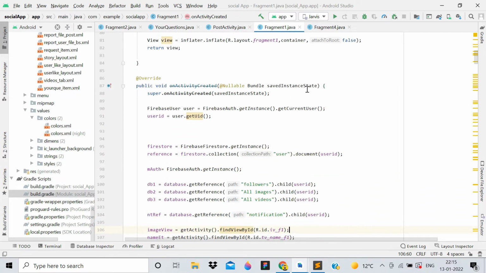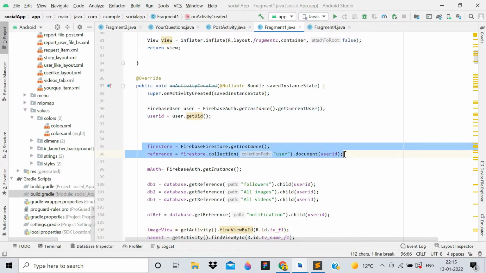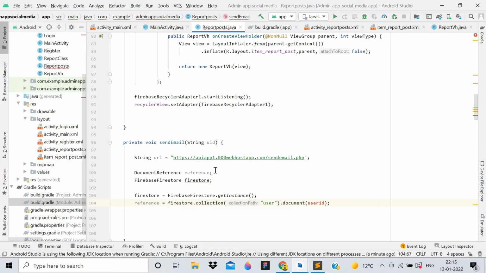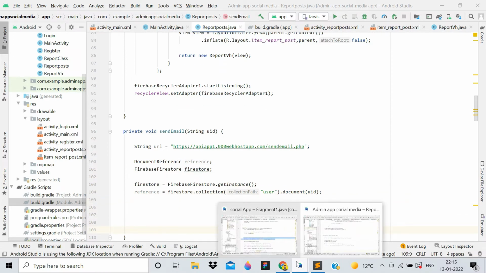Where is the reference for that? Yep, here it is. So you just have to copy this reference from here, okay, and go back in your admin application, and here you have to paste it. So now we have everything, the document reference. So here you have to pass the UID. So the document reference, that's okay. So guys, that's correct. So now we have the reference for the document in Firebase Firestore.